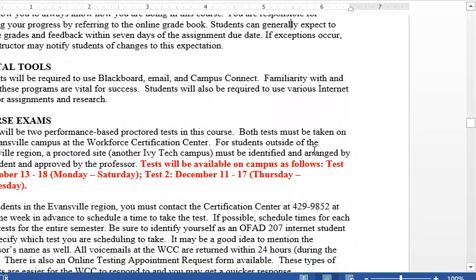Course exams, I've also put those in here as far as when those will occur. The midterm, or what we call test 1, will be October 13th through the 18th. So you'll have any of those days in that time frame. You can come in to the certification center if you're on the Evansville campus, and if you're outside the Evansville campus, you'll need to locate a proctor at one of the Ivy Tech campuses. So the first one is the 13th through the 18th, which is Monday through Saturday.